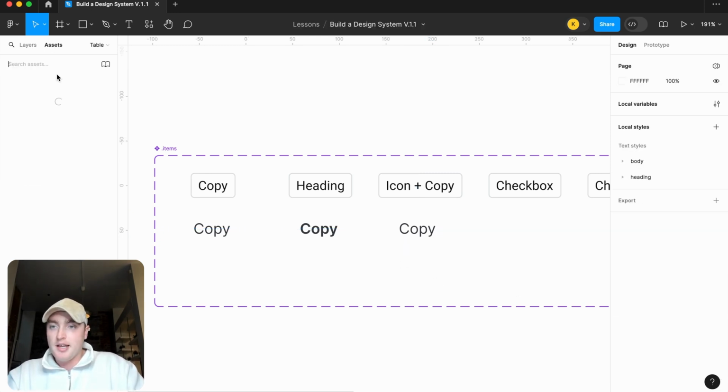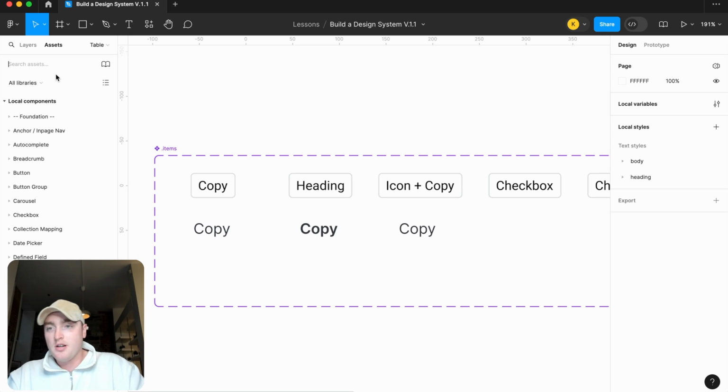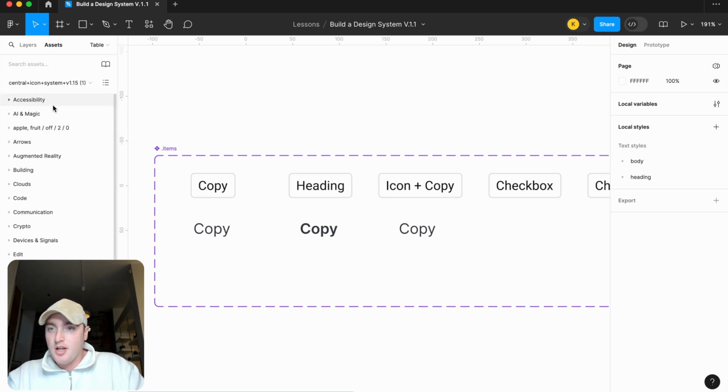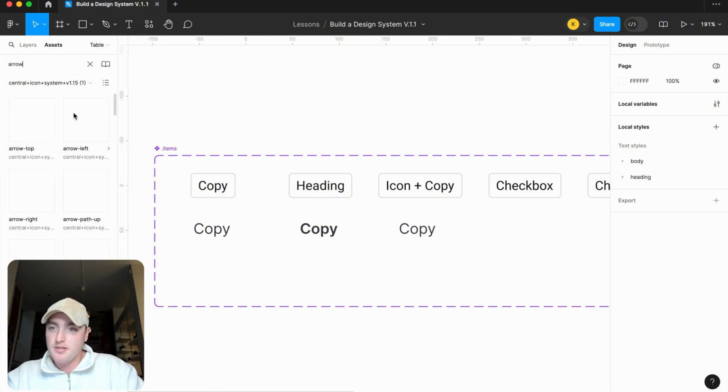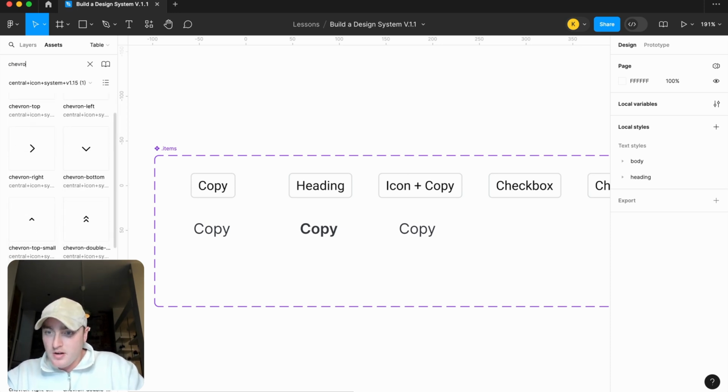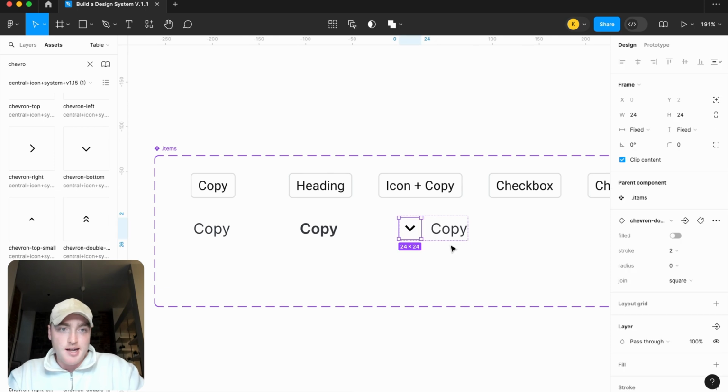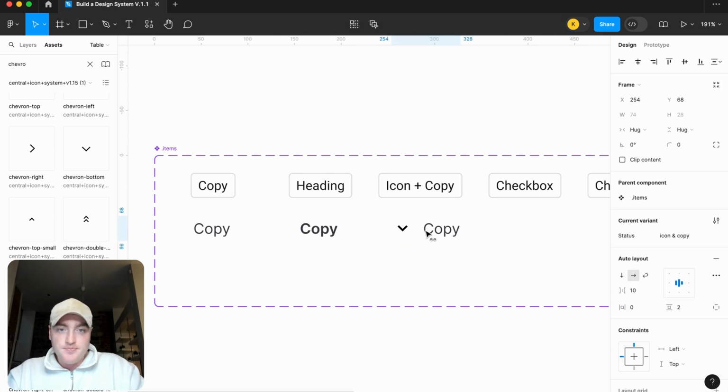And let's go ahead and search our assets, and let's be sure to pull in an icon. If this will load, central icon system. And let's maybe, what's a good icon that we want to use? Maybe just an arrow, something like that might work. Or chevron. Let's look for our small one, and let's just bring that inside, and we can maybe adjust the gap here. Maybe set it a little bit larger, something like 4.